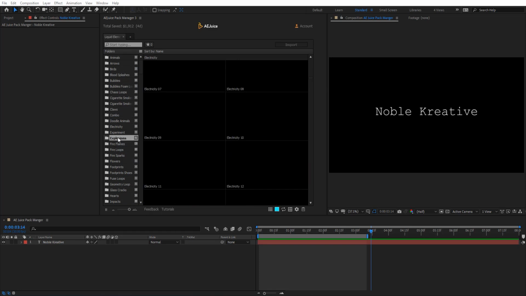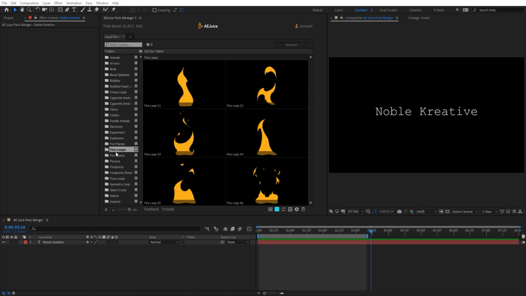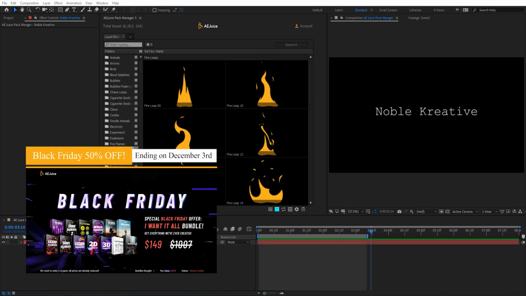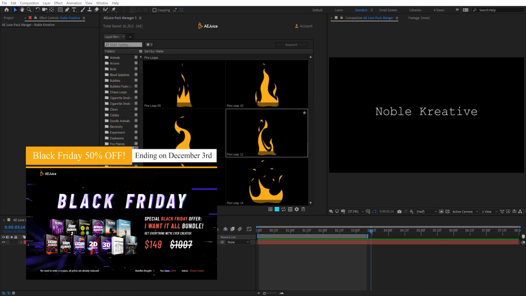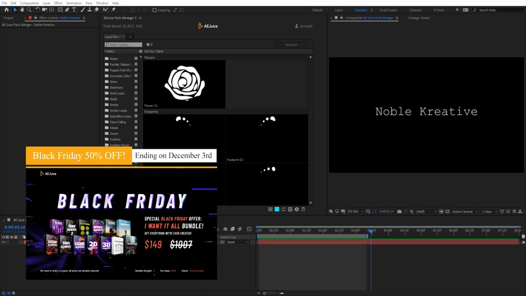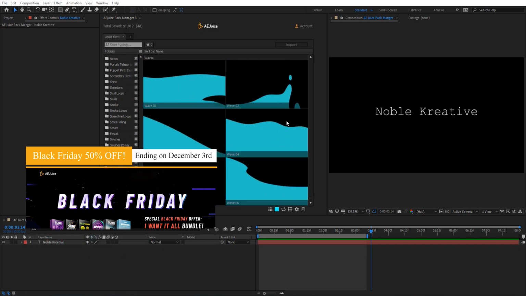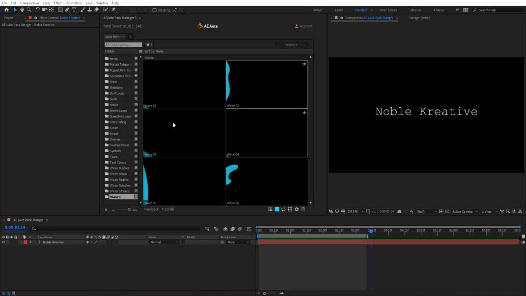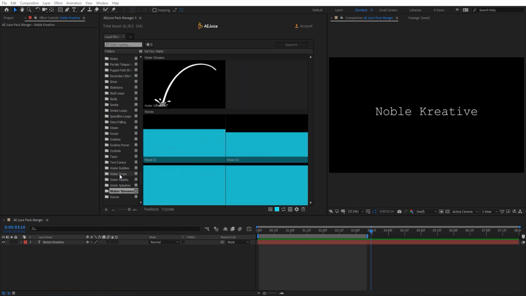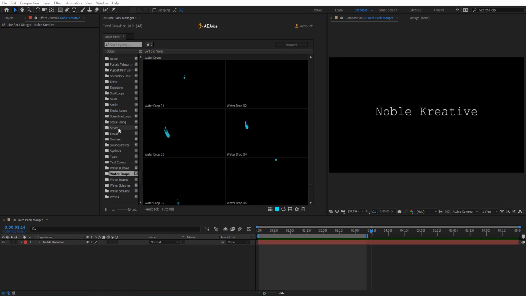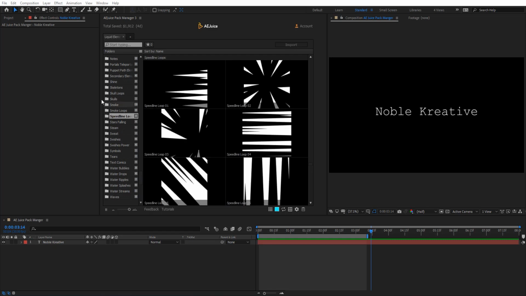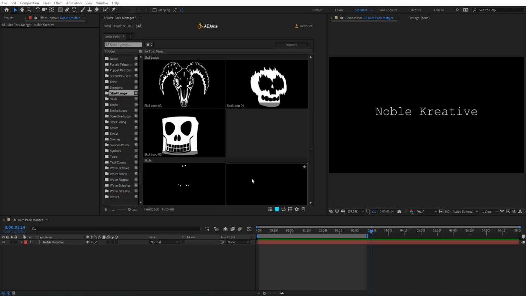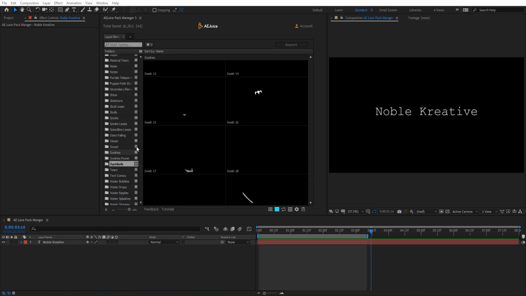So here we got some explosions, fire flames, and some fire loops. You can see how many elements we have in each category. We have even more liquid styles or elements, waves. Those take so much time to create this kind of animation. Here, water drops, and some steams and speedline loops as well. We got some skull animations. Those are pretty cool. And we got smoke right here.